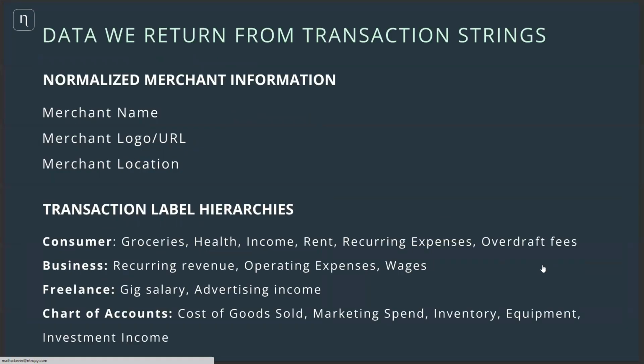So as mentioned, we return the normalized merchant information, including their name, logo, URL, location, and we also provide a transaction category label, as well as recurrence. Our current label hierarchy has over 200 labels, and we continually add more as we learn from new data sets. However, with the use of our custom labels, you're not limited to our labeling hierarchy. You can add or create your own labels.